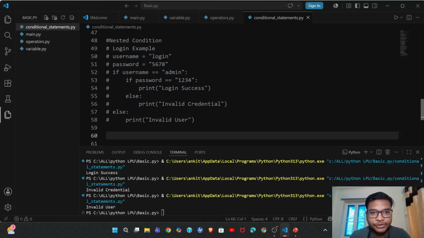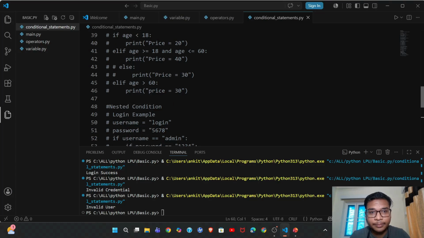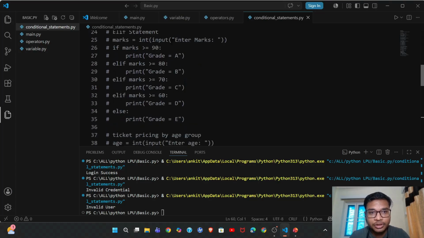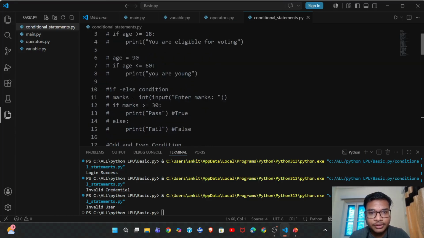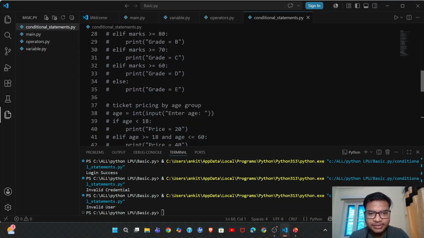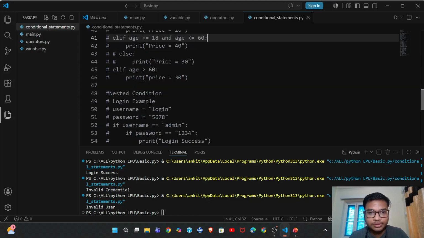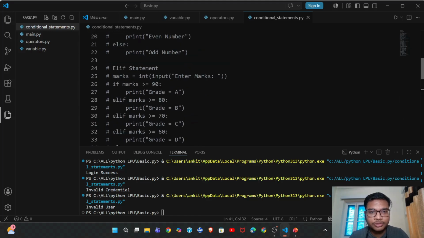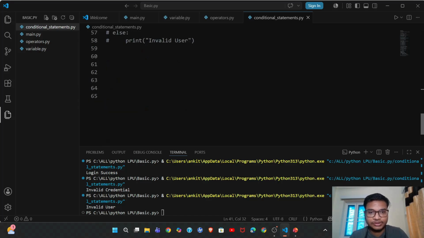Here is the comparison operator, here the assignment operator. Okay, here is the comparison operator. And one more thing I will tell you, one second. Just see here, and this is a logical operator. Okay. So this is all about if, else, elif, and nested conditions.